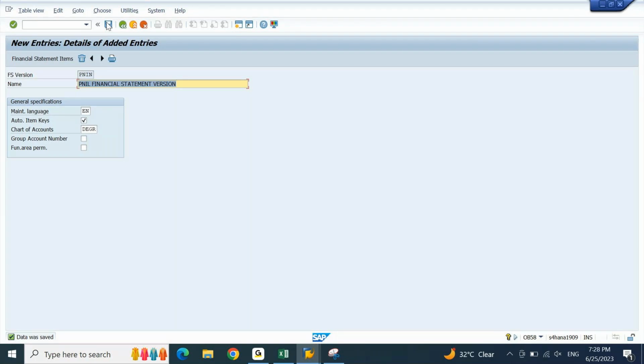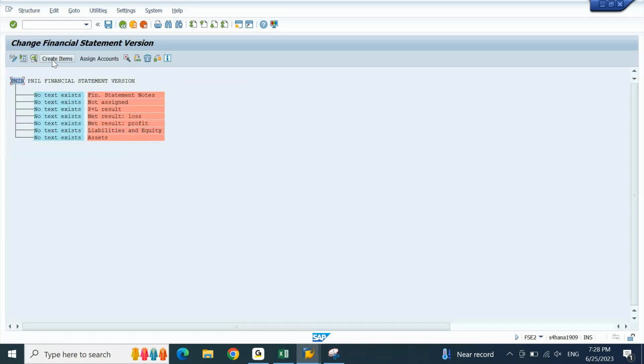For that, you need to click on this financial statement items on the same screen. Once you save it, click on financial statement items. If you look at here, you are currently on OB58 transaction. The moment you click on financial statement items, it will take you to FSE2 transaction code. The moment you click on it, you are redirected to FSE2.